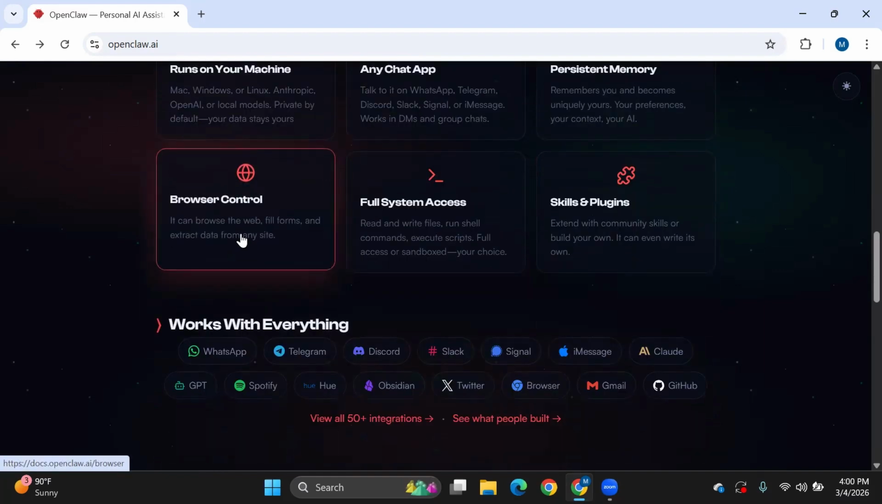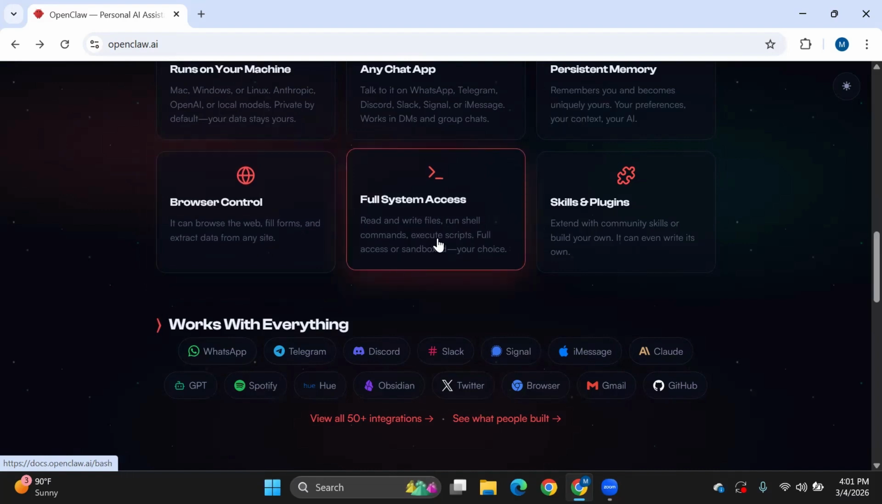Then the fourth thing we have is browser control. This simply means OpenClaw can use the browser if you allow it, and it can read pages, extract data from any website, and fill up forms. Then the fifth thing is full system access. If you allow it, OpenClaw can read and write files on your PC. It can run shell commands. It can open the terminal and run commands over there. It can execute different scripts.